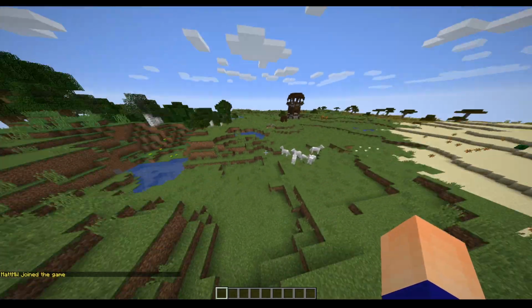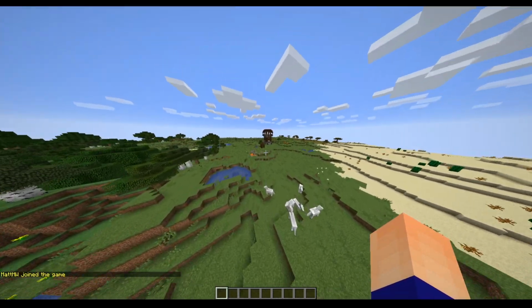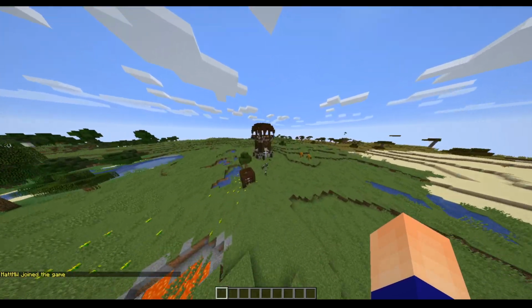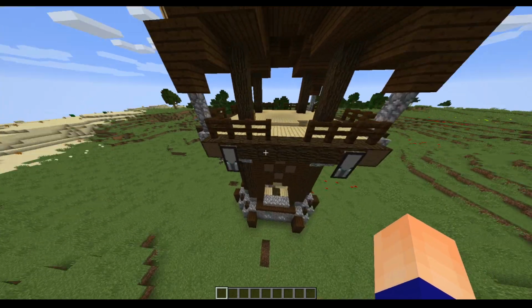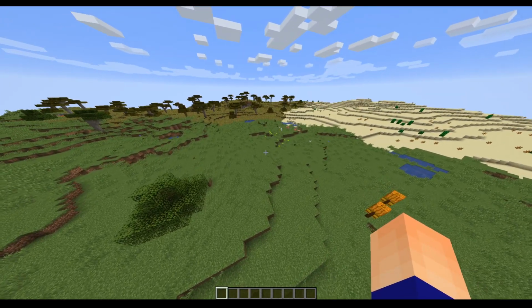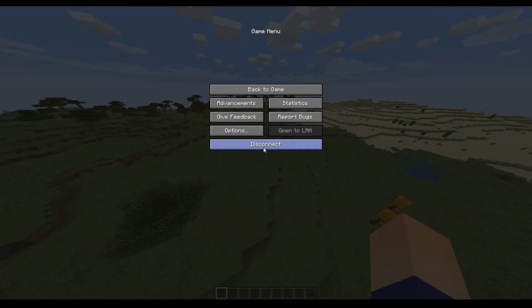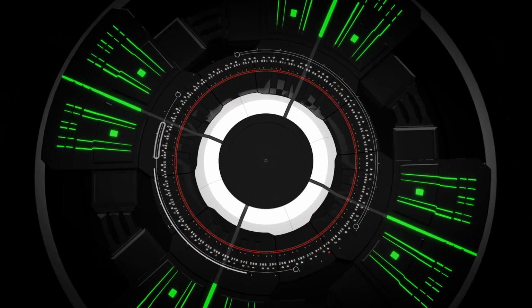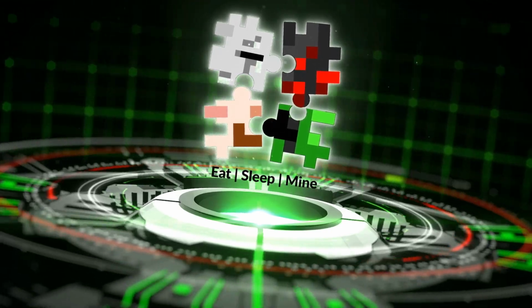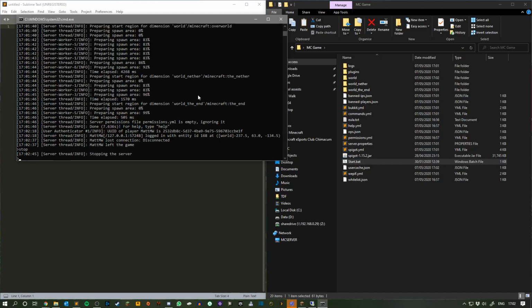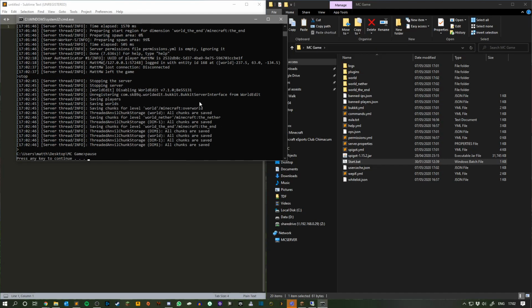Now I've done something wrong because this isn't a super flat terrain. And what is this? Pillager outpost. Disconnect. Back to our server. Stop our server.